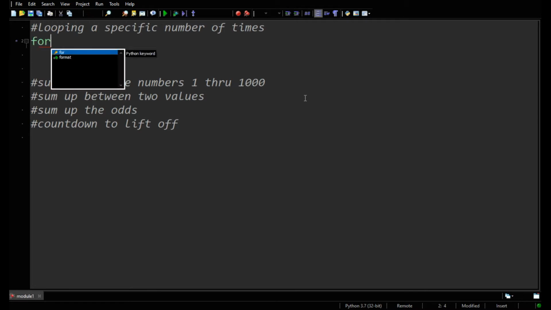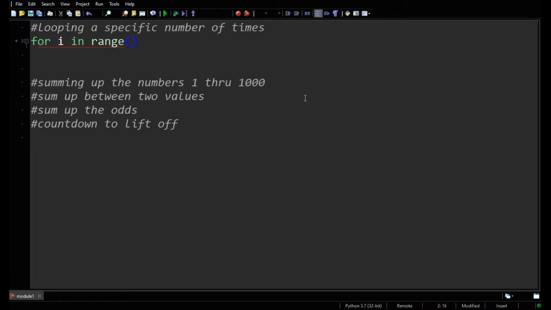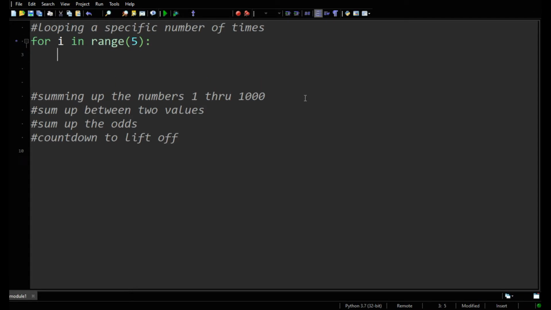So we start with the word for. We need a variable name. Traditionally, we use i if you're just having a generic for loop. You can name it whatever you want, right? I'll show some other names later. And then you say for i in range. What range do you want to go to? Now this range, you should note, always starts at 0 unless you tell it differently. So let's start at 0 and let's put in 5 and see what prints out.